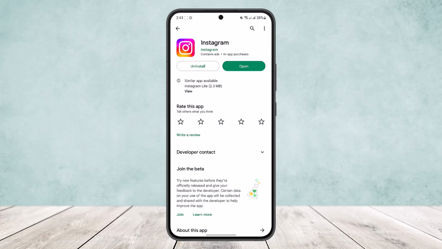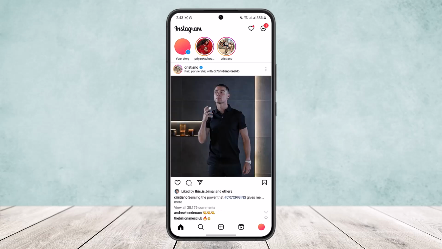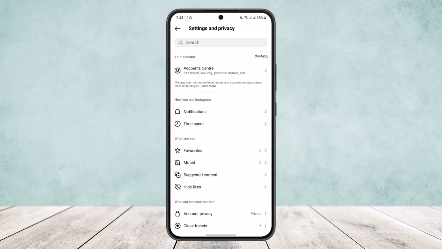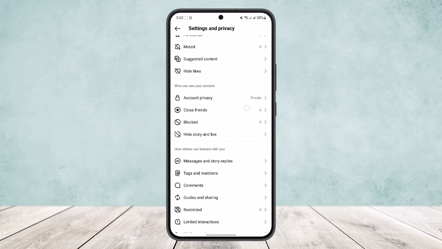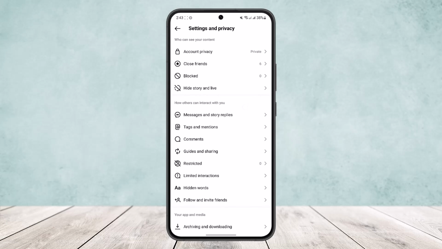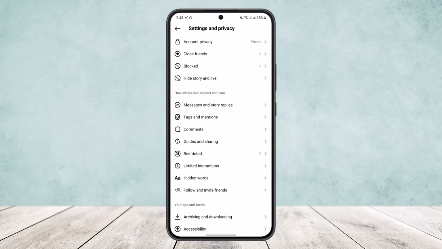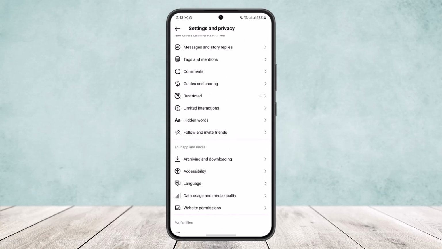Now to do so, first open up the Instagram app and head into your profile by tapping on the profile icon at the bottom right corner of your screen, and then head into the three horizontal line icon at the top right corner of your screen. Once you head into settings and privacy, if you scroll down below under how others can interact with you, you can see the option restricted. If you don't find this here, you can always search for it from the search bar and head into restricted.